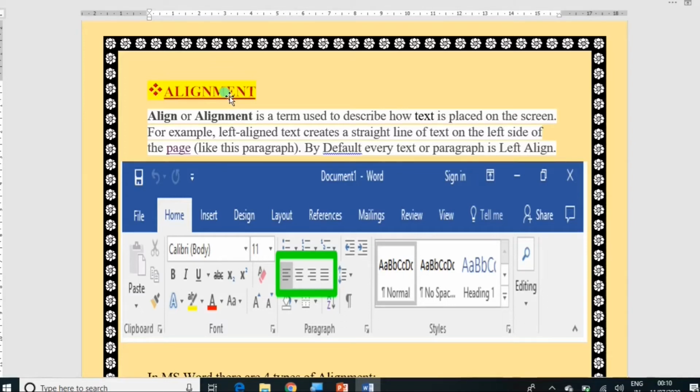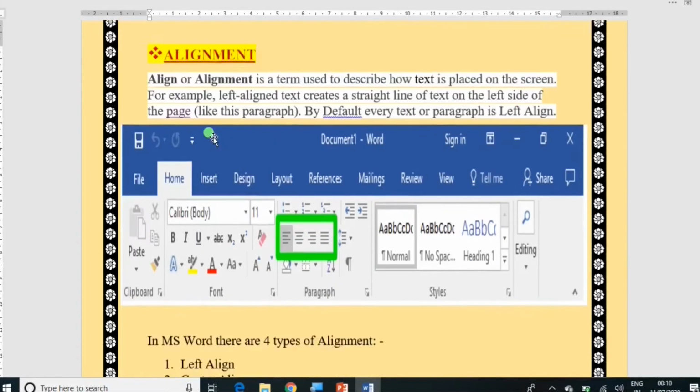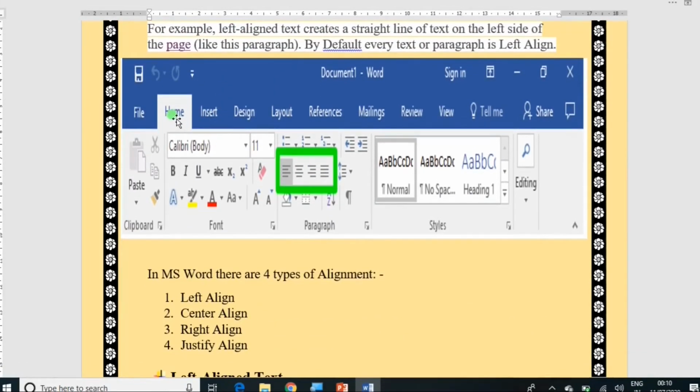So for applying the alignment we can move towards the Home tab. In the Home tab you will see there are several groups. You will move to the group that is Paragraph. Means in the Home tab you will click on the Paragraph group. In the Paragraph group you will see some icons given over there in the form of lines. These are the types of alignment.